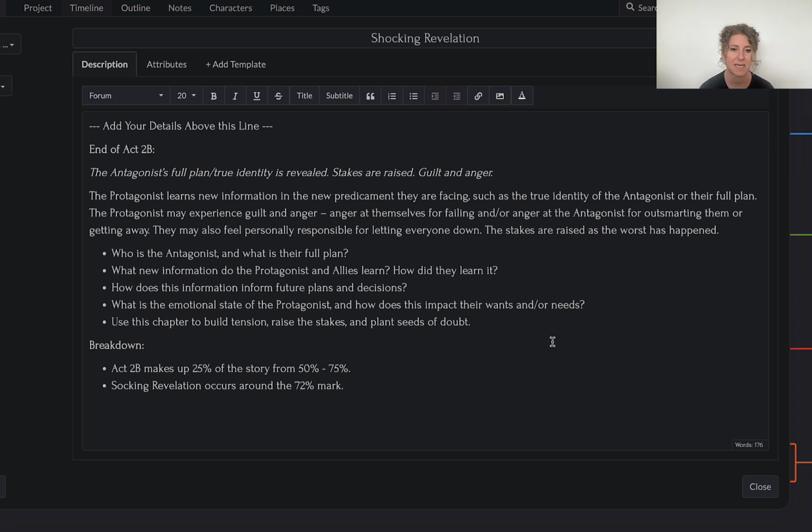So who is the antagonist? What's the full plan? What new information does the main character get, and how do they get it? How does this information inform future decisions moving forward? Because remember, we are still proactive in this phase. And what is the emotional cost for the protagonist? How does it impact their wants, their needs, and their ability to actually move forward?